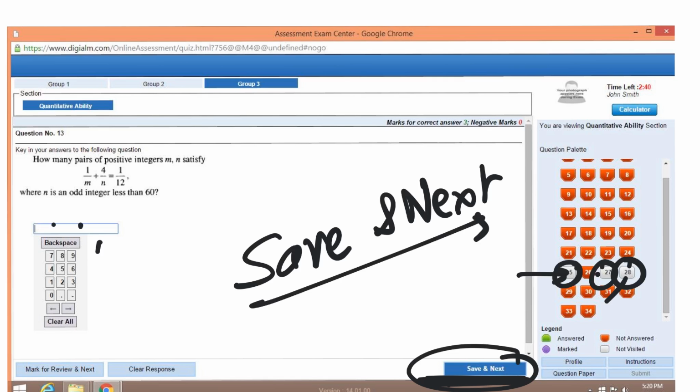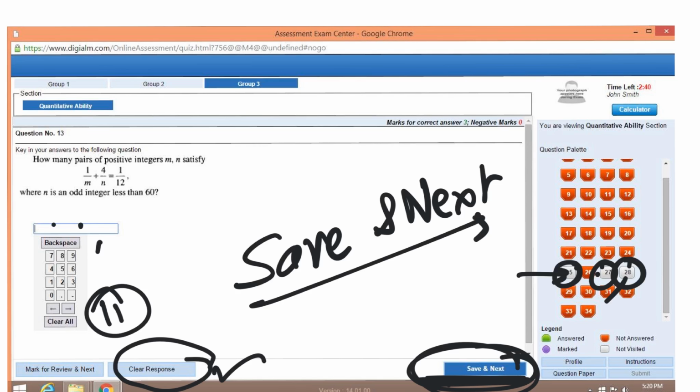Okay. You can also clear the response. Point number 11, you can use Clear Response in case you want to change your option, and then again press the Save and Next button.